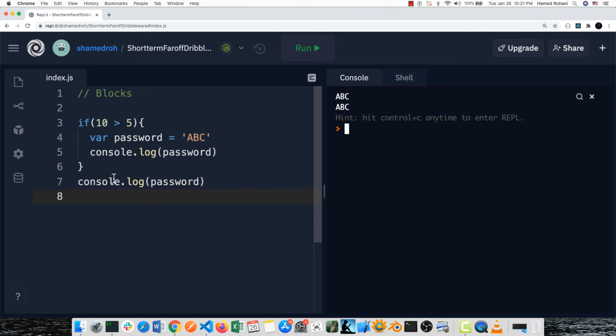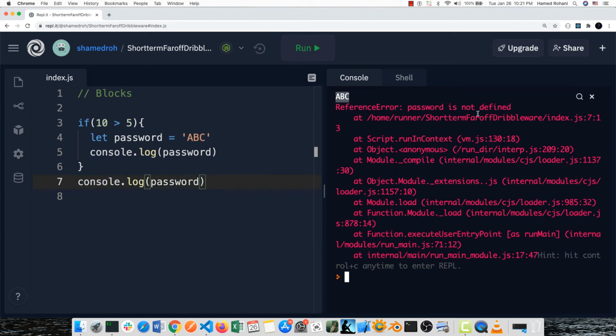See, if we use var, inside here the password will be ABC, and then after that it will also be ABC. If we use let or const, this one will work and line 7 will not work. It will throw password is not defined, because in this block, once we use let or const password equal to ABC, the same thing will happen, it will not let it work.